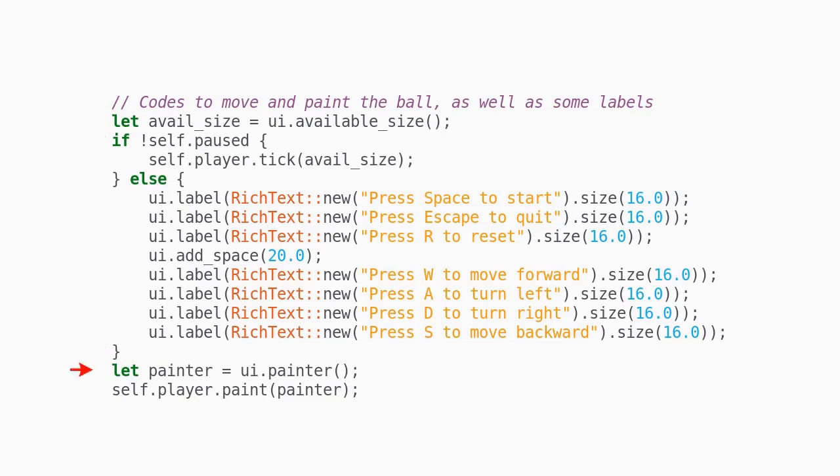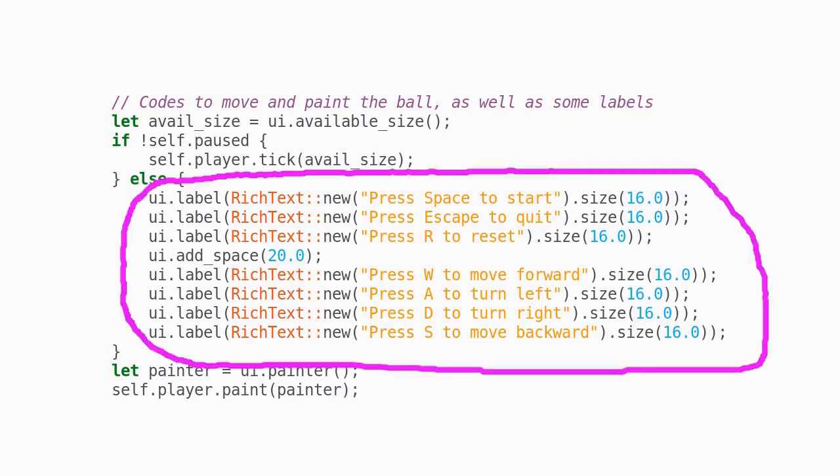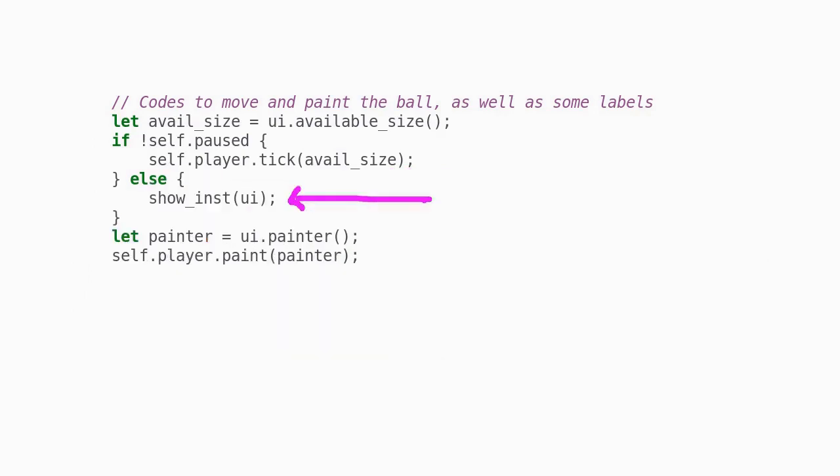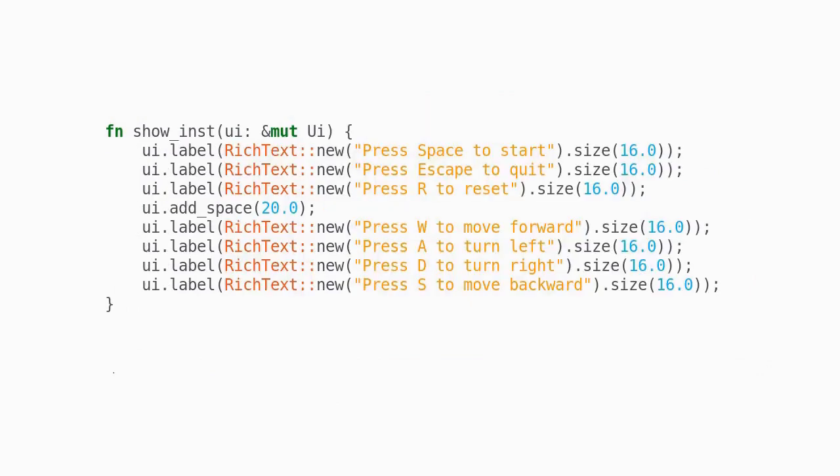To draw, we get the painter and draw the ball. To make the code more readable, I will move these lines into a function called showInst. The function is defined like this. Pause the video to read the code.